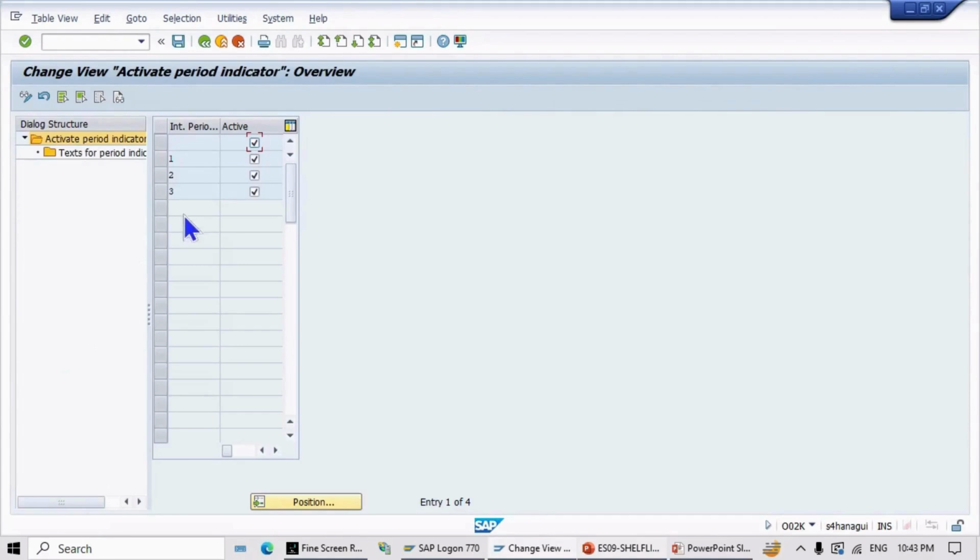Execute this. Here users see there are 3 period indicators. 1 is for the day, 2 is for the week, 3 is for the month. If you want, you can customize it. You can have 4 for the year. But by default, we are configuring in days. The shelf life will be as per our business requirement. The maximum shelf life of the material will be 180 days. So we are considering days. That's our default parameter B.